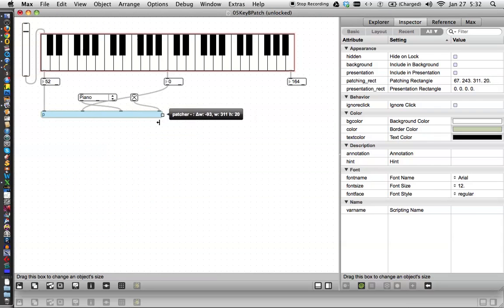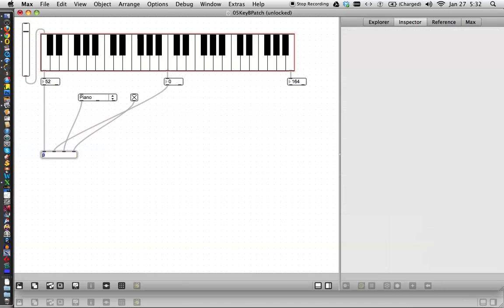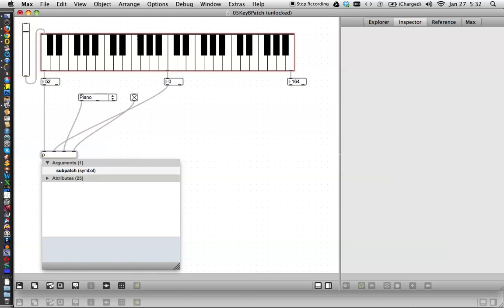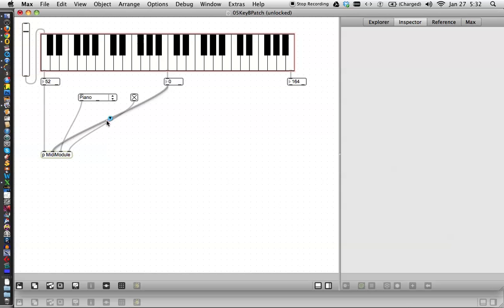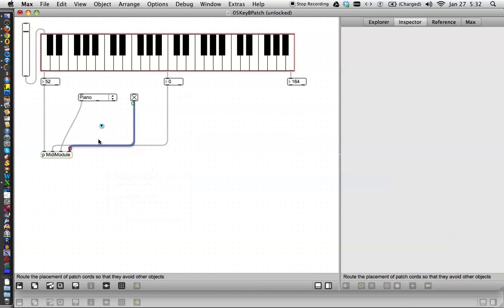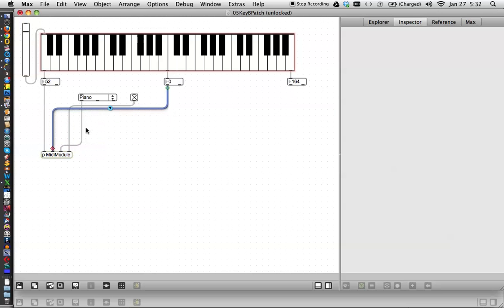And with that, we'll call it patcher MIDI module, because that's what we're working on today. And then if you really want to, you can route all your patch cords and keep it neat. Okay, so that's kind of a short video, but now we've got a MIDI module.